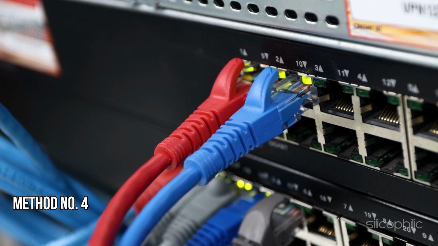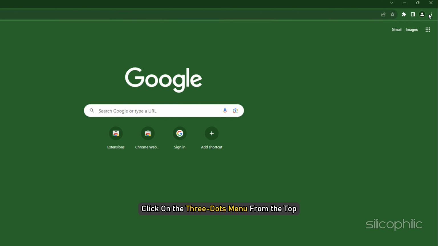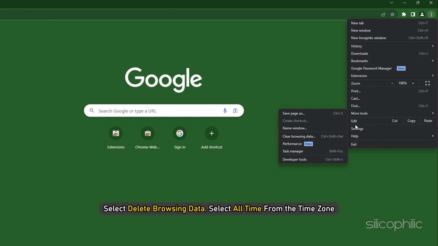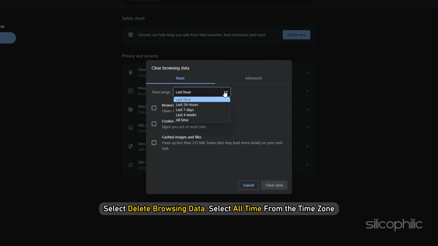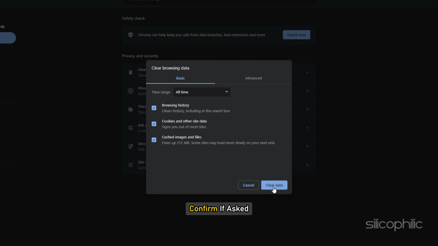Method 4. Clear browser cache. Clear your browser's cache and cookies, then try accessing the control panel again. Here we are showing how to clear the Chrome browser's cache. Click on the three dots menu from the top. Select Delete Browsing Data. Select All time from the time range. Click on all the three checkboxes and then select the Delete Data option. Confirm if asked.